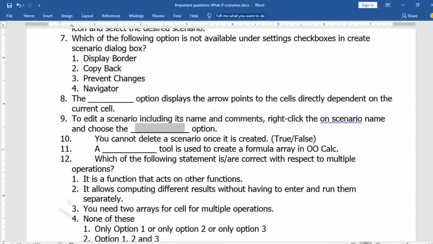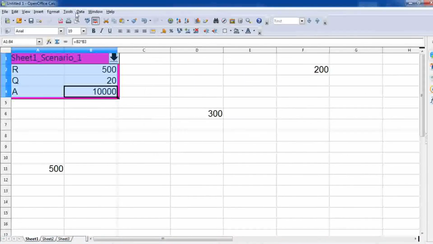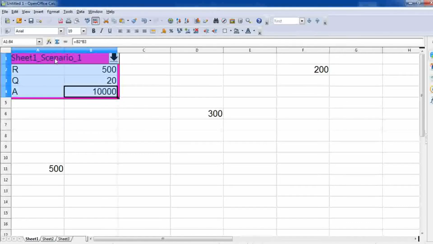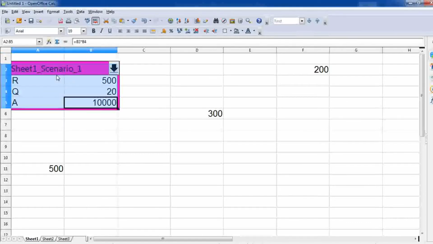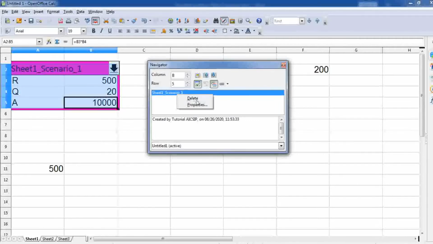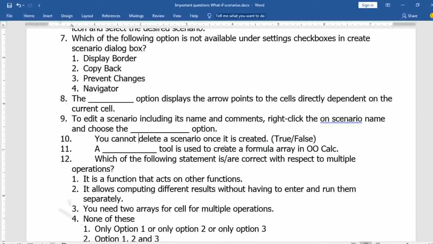You cannot delete a scenario once it is created. Okay, so if you look for the option in Tools, the delete scenario option is not available anywhere in the menu. But in the navigator, one option is there. From there you can delete any scenario. So just right click and delete it like this. Select the scenario name, right click on it and delete. So the answer here is false. You can delete a scenario once it is created.